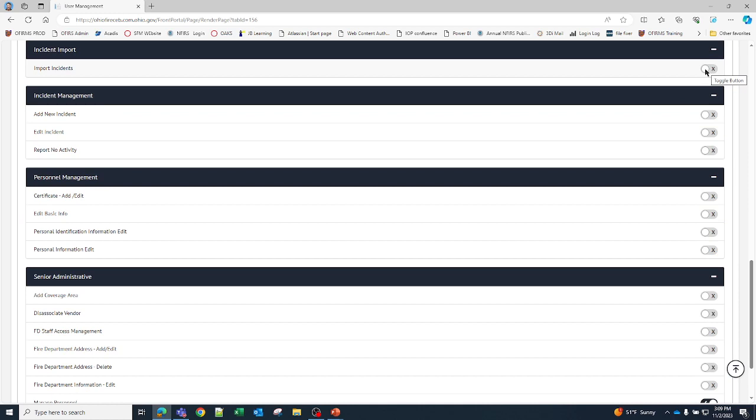Incident imports. This allows somebody to import incidents for your department. You can have multiple people should you choose to do that, but that permission must be given to each and every individual. Incident management. If you are a direct user and you are going to use this system to enter your incidents directly into it, then you can give this permission to add a new incident. Edit incident allows you to edit an incident that's already in the system.